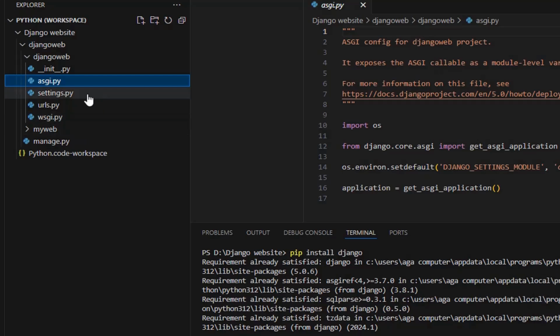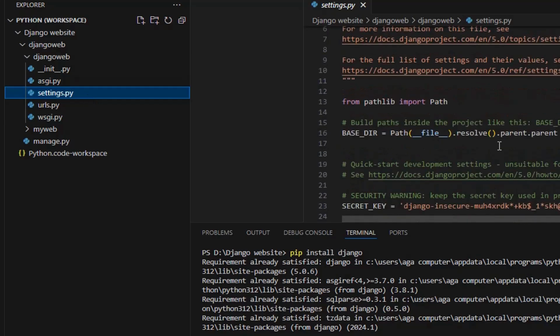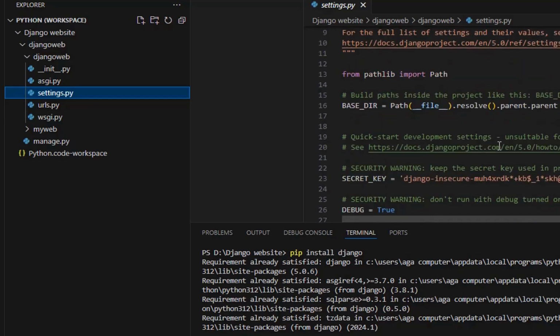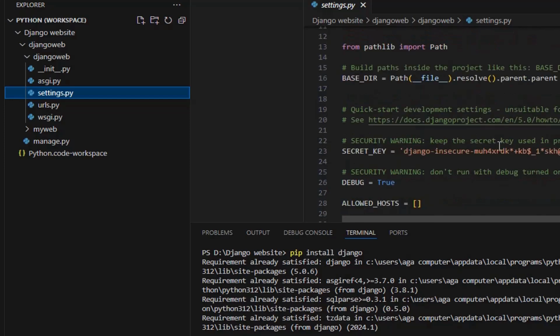Settings.py, the heart of your Django project configuration. It holds crucial settings that govern various aspects of your application, such as database connections, secret keys, installed apps, template paths, static and media file settings, authentication mechanisms, email configuration, caching settings, debug mode. Without a properly configured settings file, your Django project won't function correctly.